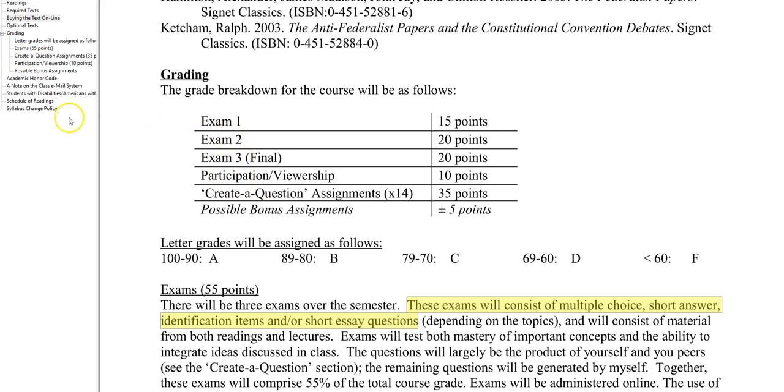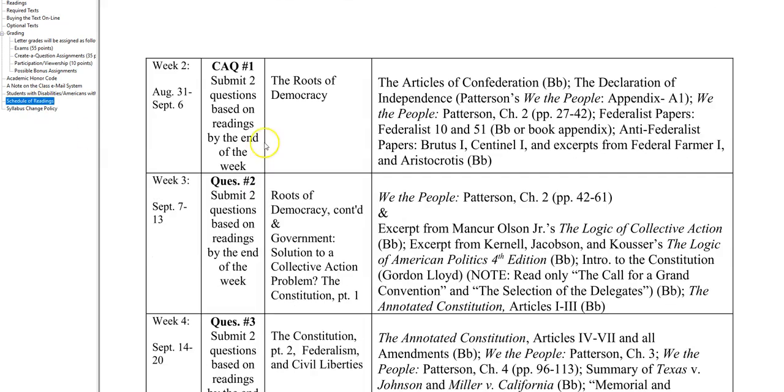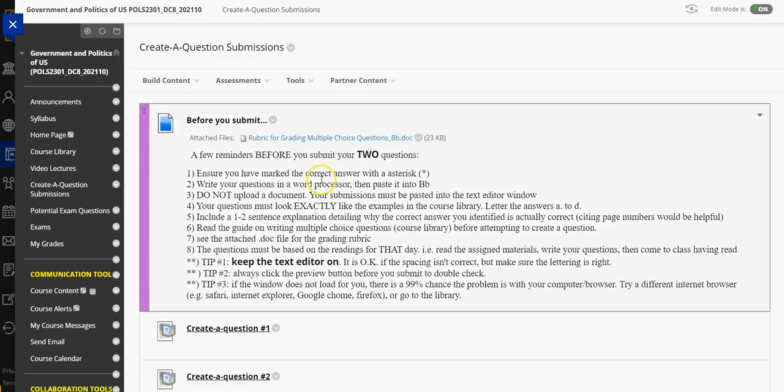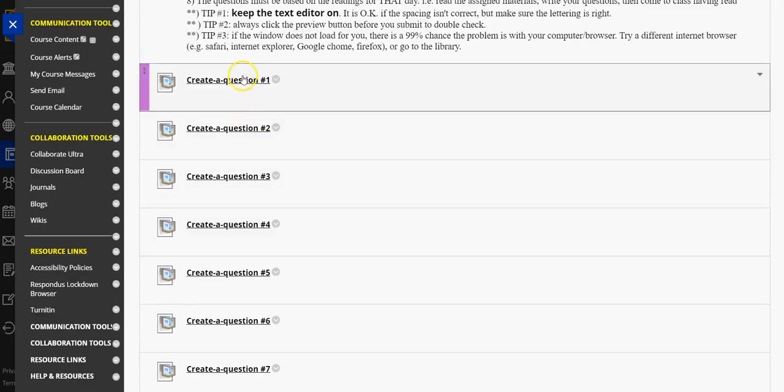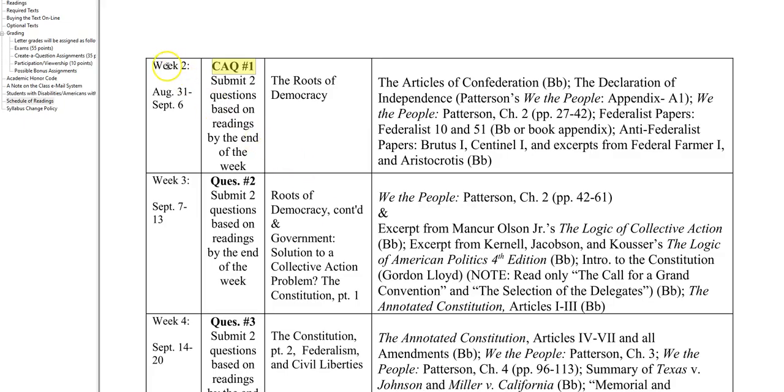The one thing I want to note for you, though, that seems to confuse people is this. Notice, this is the CAQ submission folder, right? The assignment number, CAQ number 1. So if I go to Blackboard, create a question submissions, it needs to go here. Create a question number 1. A lot of people get confused on this, and it's going to happen anyway. It's not in the week 2 folder. It's in the assignment folder, right? So these weeks and these assignments don't line up.